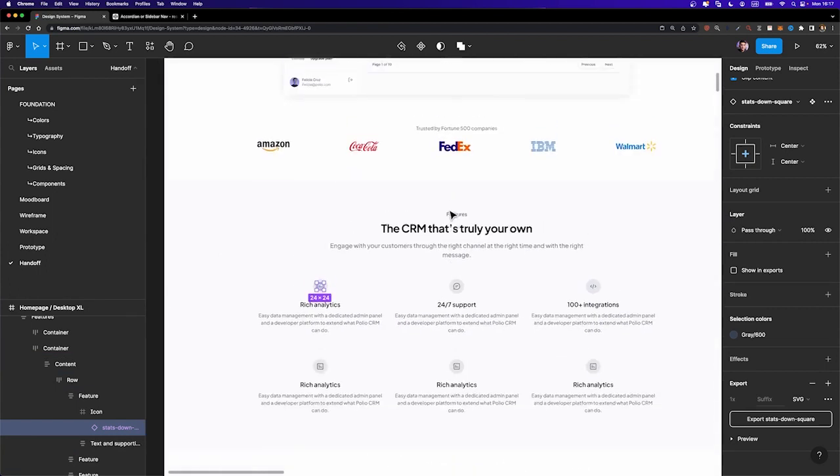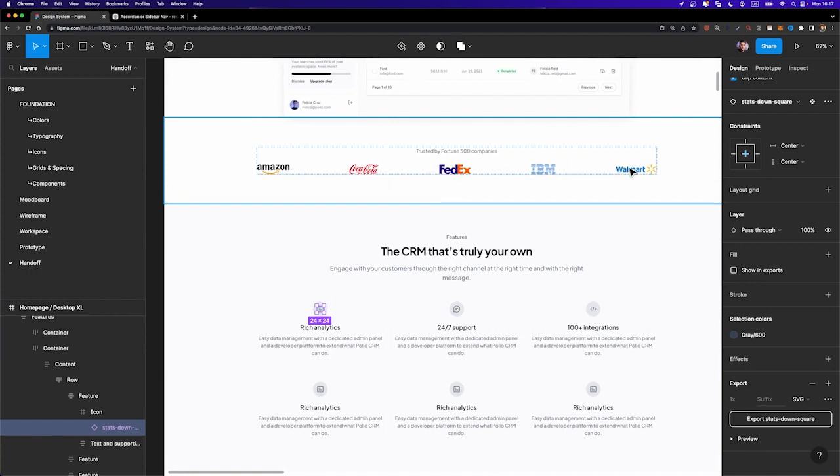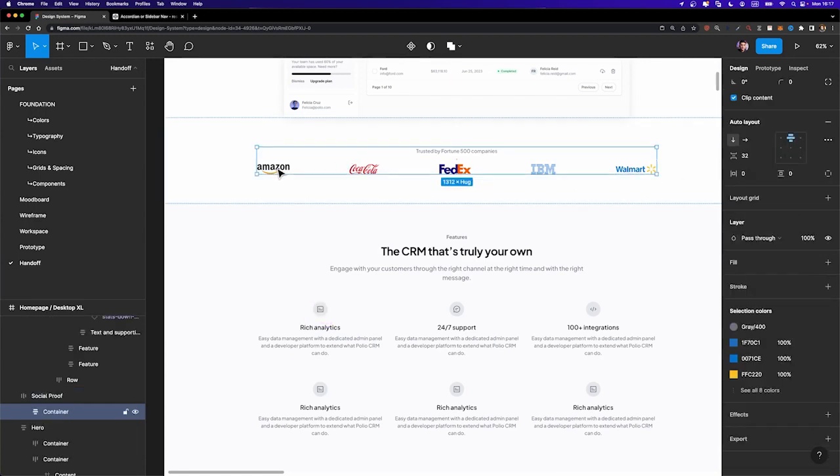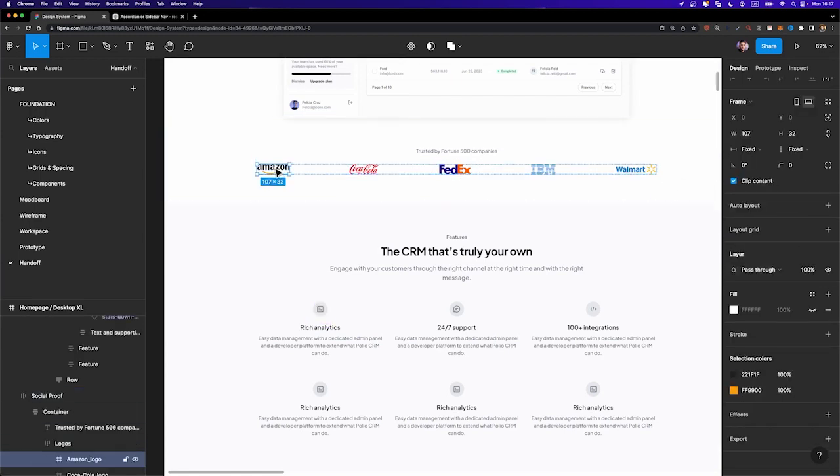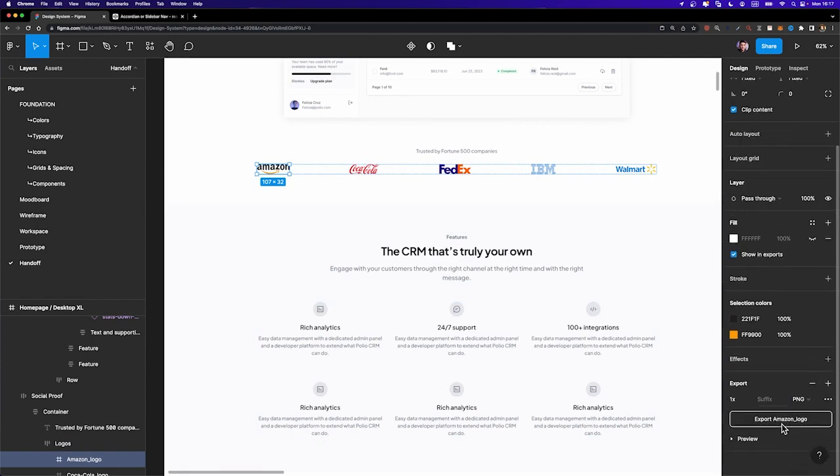For logos, the same. These logos are all SVGs, but if they are not SVG files and they are PNG files, that's fine. You can also export them as PNG files, but you need to make sure to export them at 2x at least, to make sure that they are high quality, and once they are rendered in browser, they are not going to lose quality. So keep that in mind.